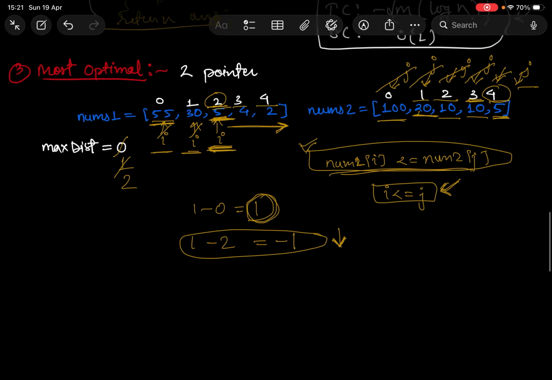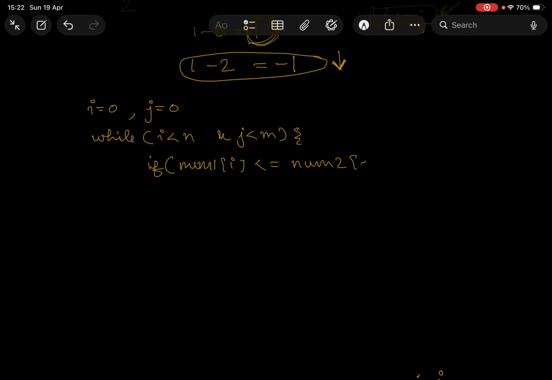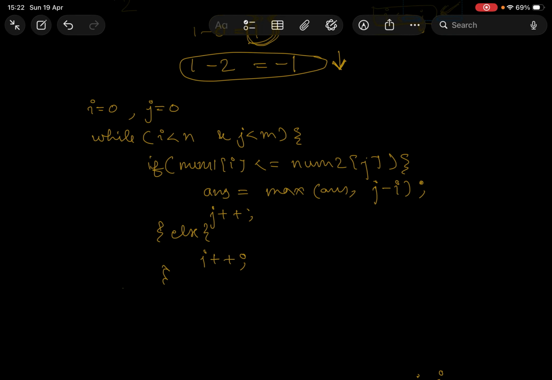And yeah, that's all. I can also quickly write the code. So our I would initially be at index 0, j would also be at index 0. Now our while loop can run while I is less than n and j is less than m. We have this comparison: if nums1 of I is less than or equal to nums2 of j, then we need to update our answer, max of answer comma j minus I, and j plus plus. Else, if this doesn't match the condition, we simply need to move our I, and at the end our answer would have the updated value, so we can return answer from here. So yeah, that is about this solution.